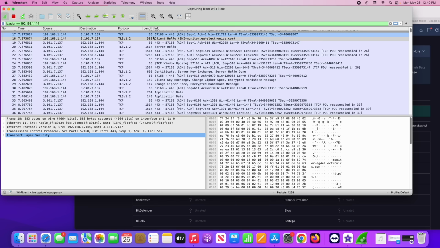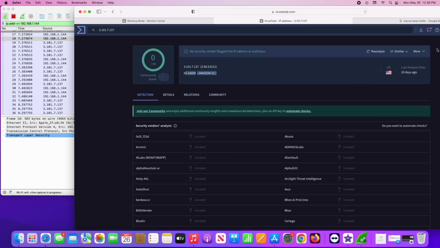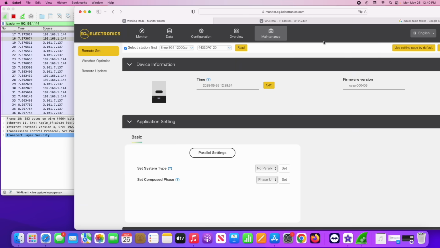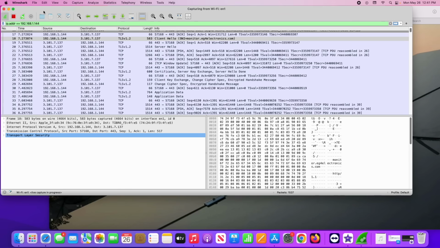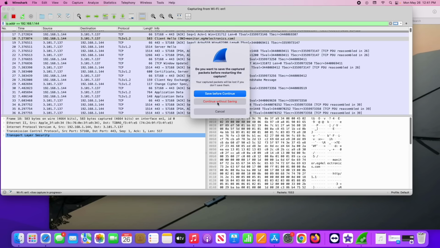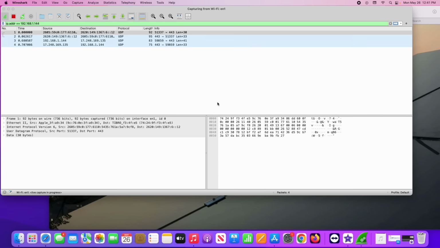All right. Now let's look and see who is sending traffic to this inverter and what this inverter is sending as far as traffic. So we're going to do another capture. I'm not going to touch anything on the EG4's website. Actually, let me do this. I'm going to log out of EG4's website real quick. All right, now you can see I'm fully logged out from the website. We're going to do a new capture.